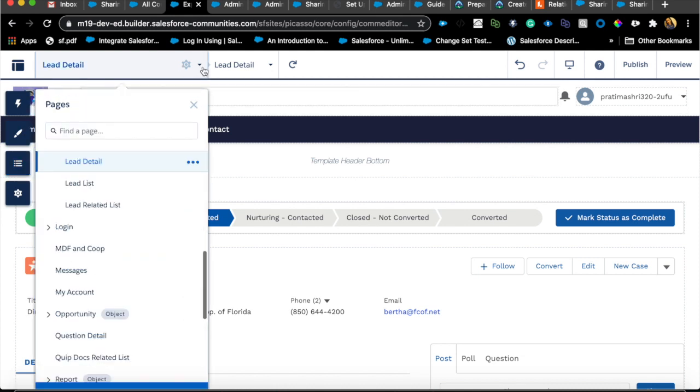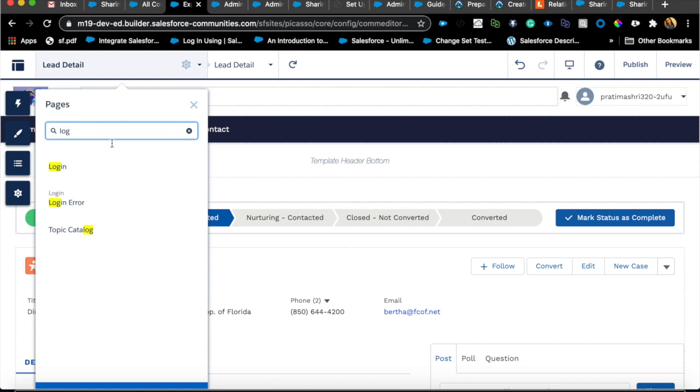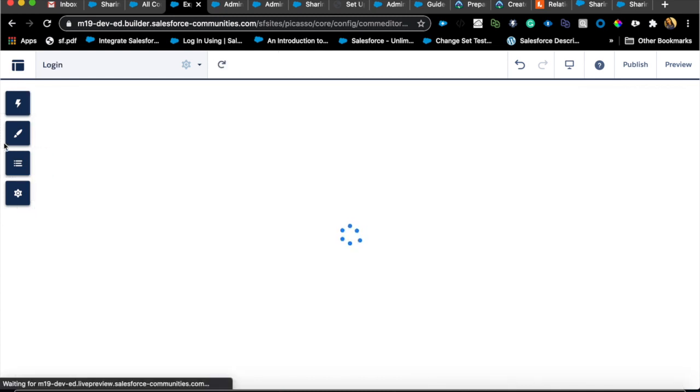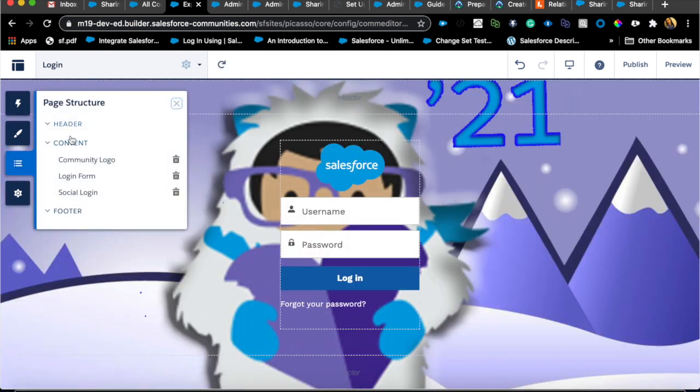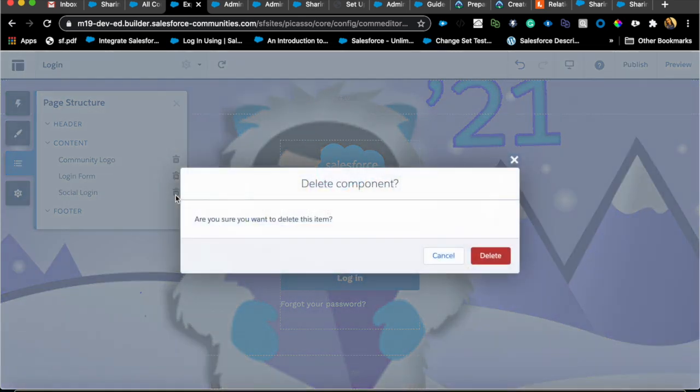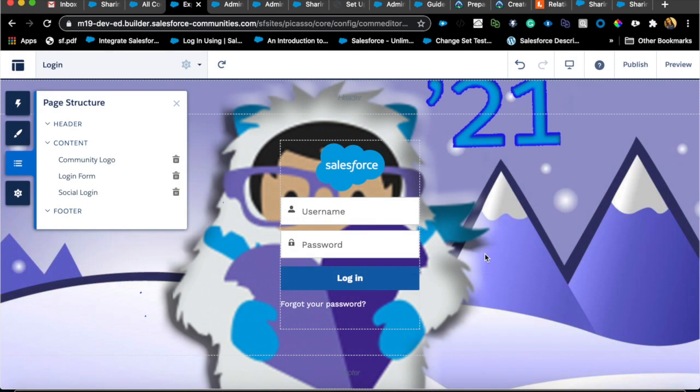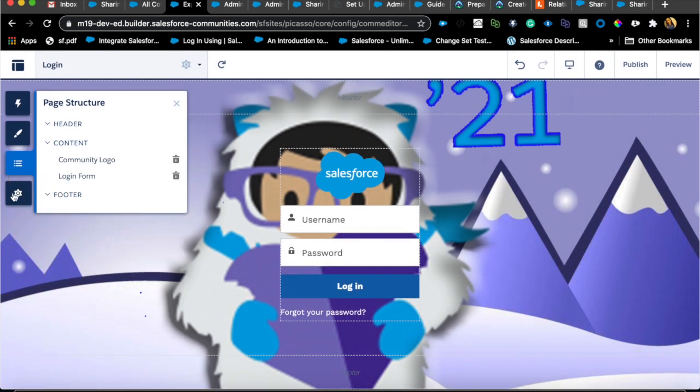If I go to a login page, I'll see a different structure. So if I go to login page and I click on page structure, the structure is changed. We only have header, content, and footer. So this is where that comes in, and I can remove things from here if I like. Let's say I'm removing social login. Don't need that, so that's gone.